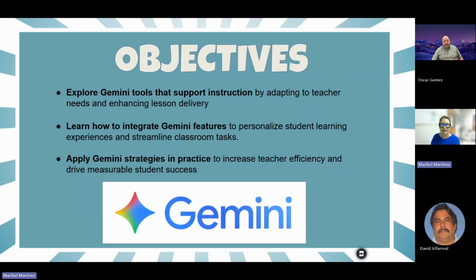The objectives for today are to explore Gemini tools that support instruction by adapting to teacher needs and enhancing lesson delivery, helping you create lessons, create quizzes, and things that help you in the classroom and save you time. You'll learn how to integrate Gemini features to personalize student learning and streamline any of your classroom tasks. We'll apply Gemini strategies in practice. I have a few prompts that I can show you in order to create lessons, to create assessments, and to differentiate in the classroom using Gemini.